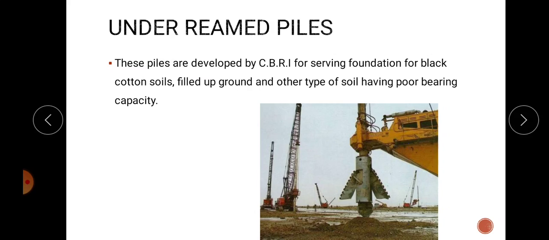Next is a special type of pile, that is the under-reamed pile. These under-reamed piles were developed by CBRI for serving as foundation for black cotton soil. This is highly expansive soil, and also for filled up ground and other types of soil having poor bearing capacity. So usually for soil with poor bearing capacity or highly expansive soil, we adopt the under-reamed pile.